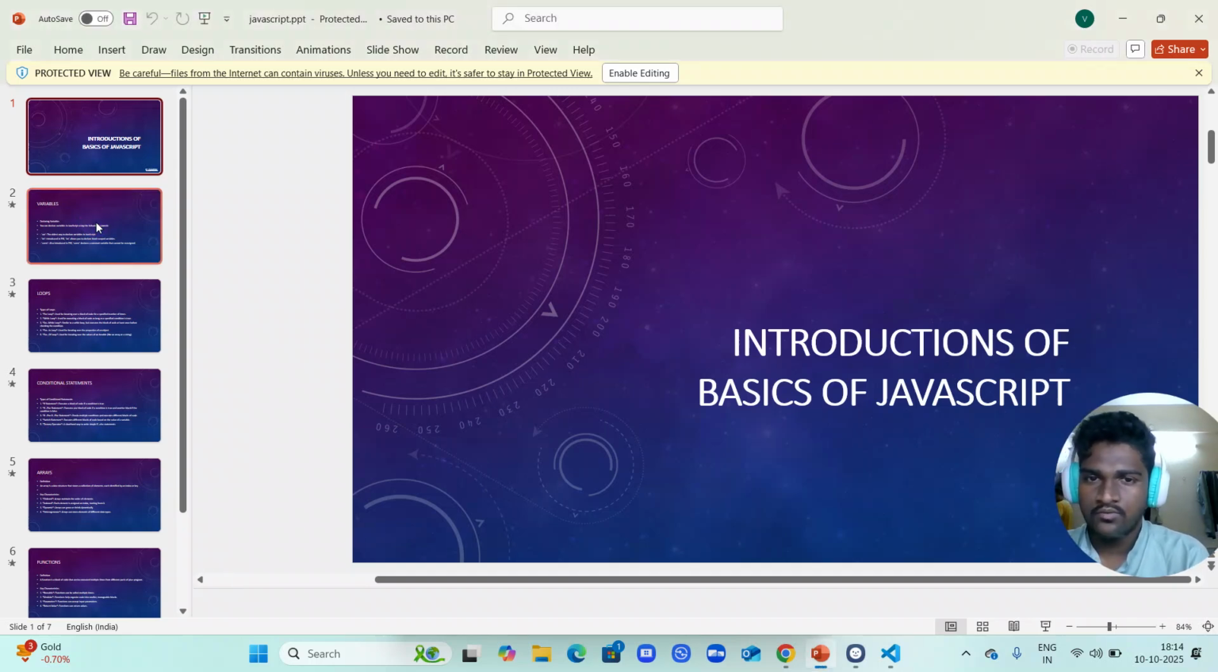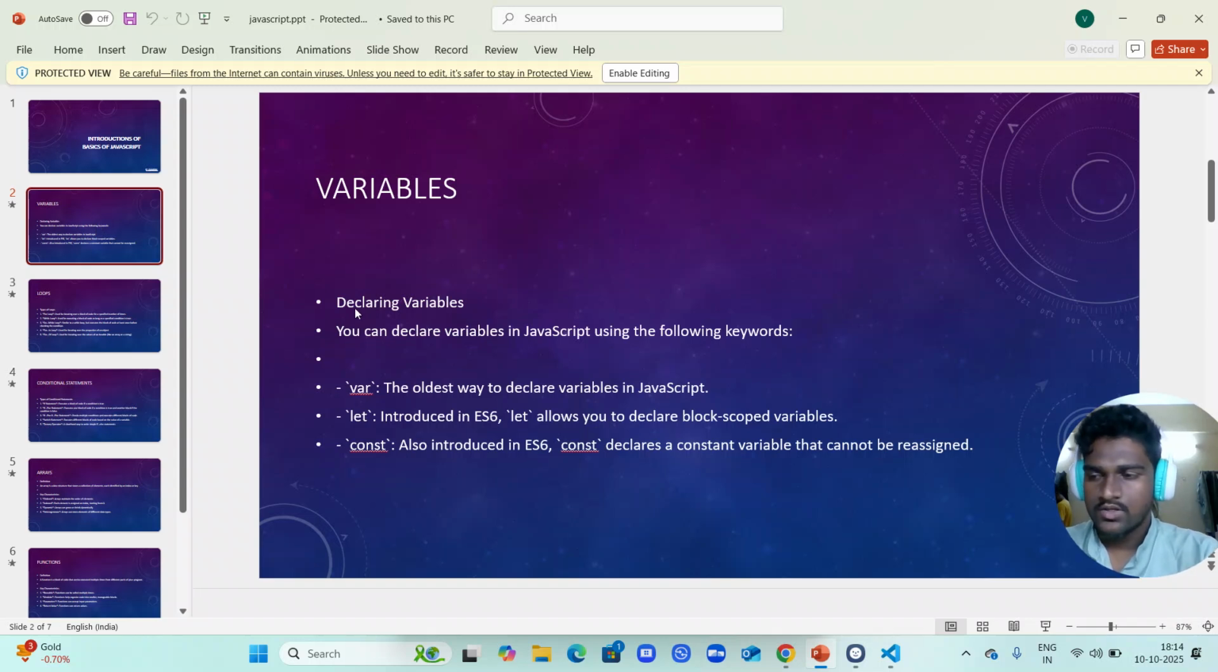Moving on, we have variables. What are variables? Variables are essentially like containers. Variables are used to store and manipulate data in JavaScript. They can be declared as var, let, and const.